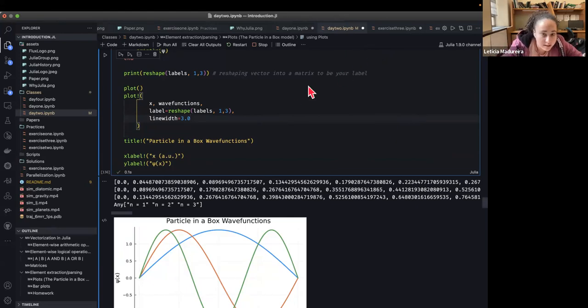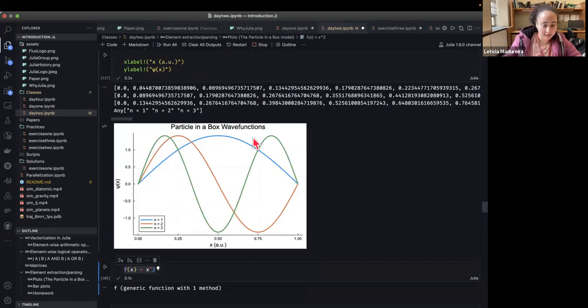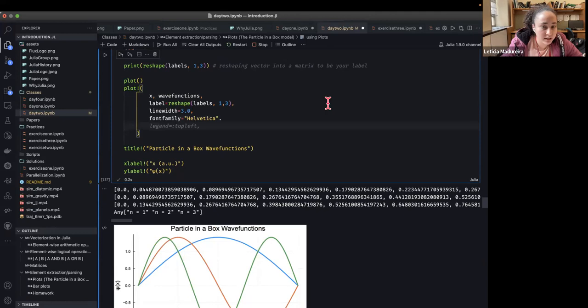Now, let's change the font. Let's put the font family as Helvetica. Yes, Helvetica, beautiful. Now, let's try new colors.